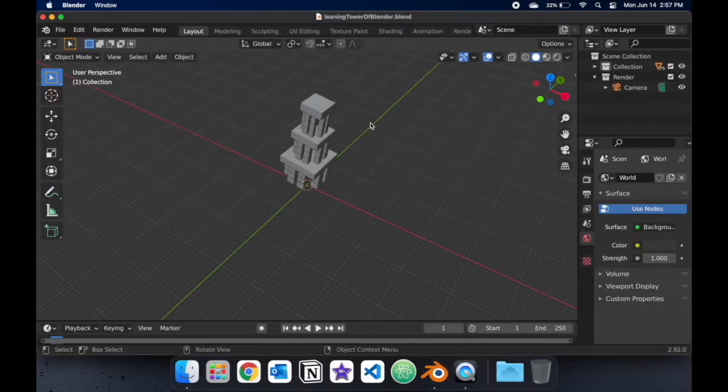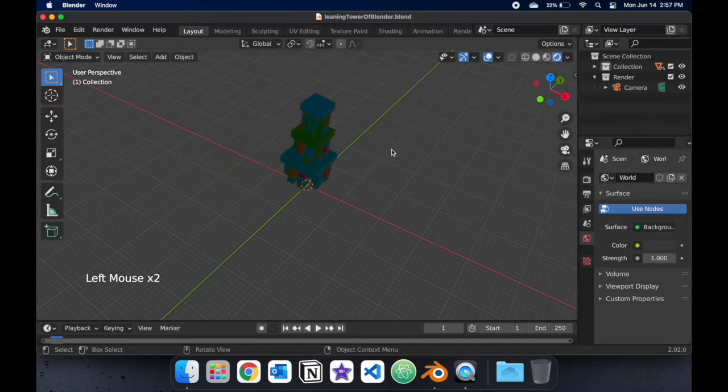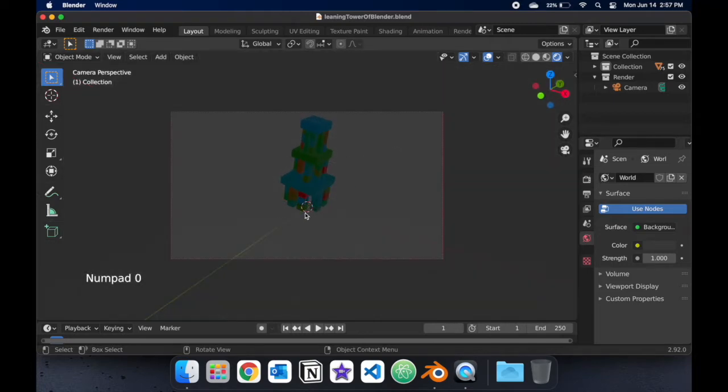So here I've opened up the Leaning Tower in Blender we made in the last video. This is how it looks in the render view at the moment. It looks very dark and plain. And this is how it would look if we were to render it right now. It looks very gray and boring, so let's make it look exciting.